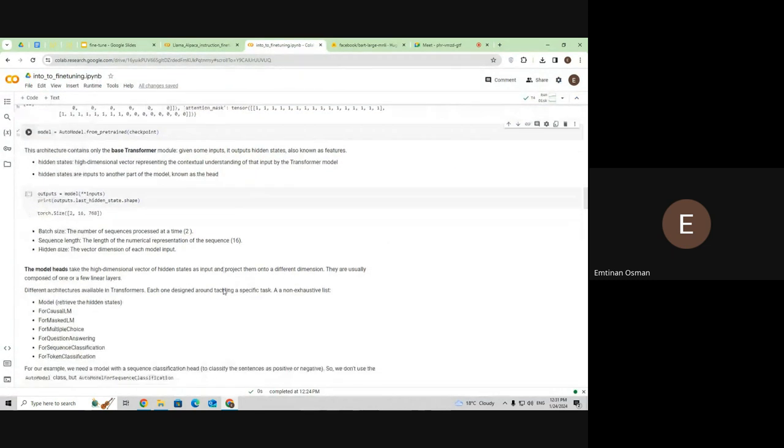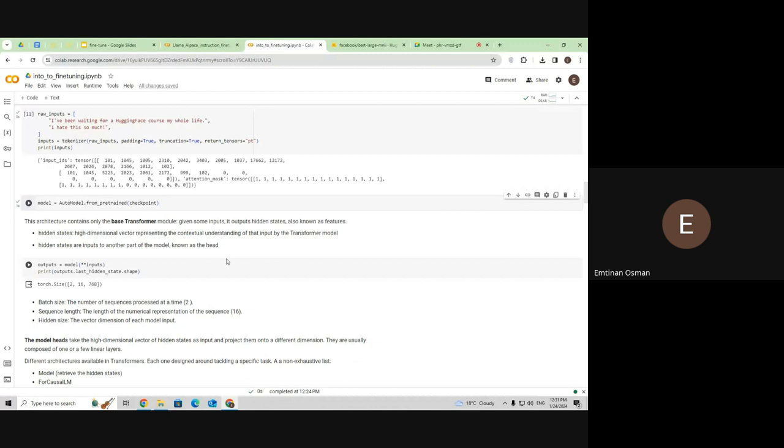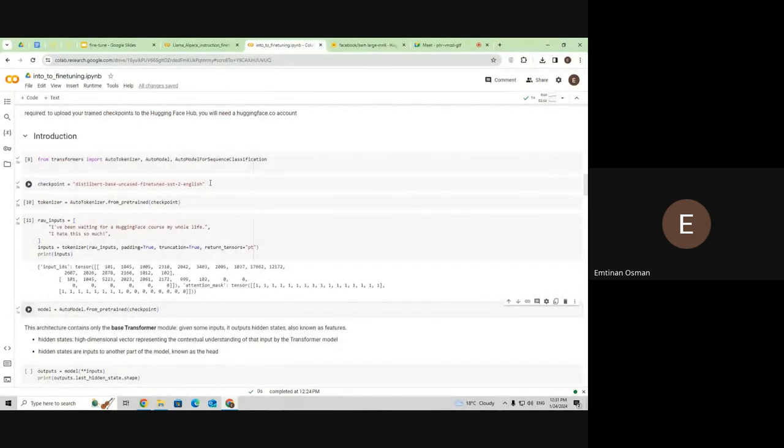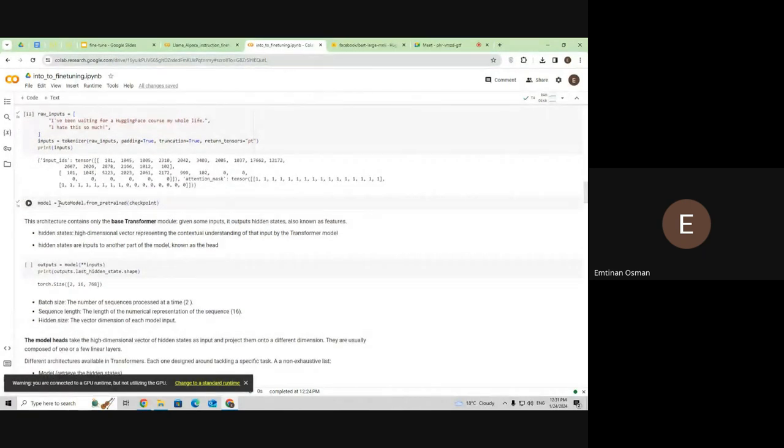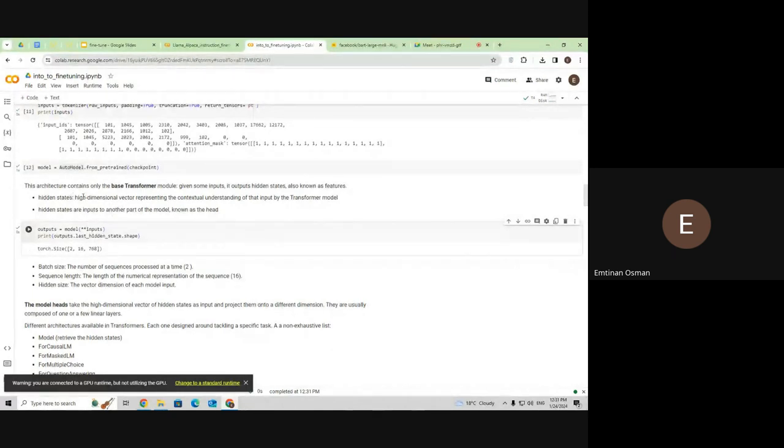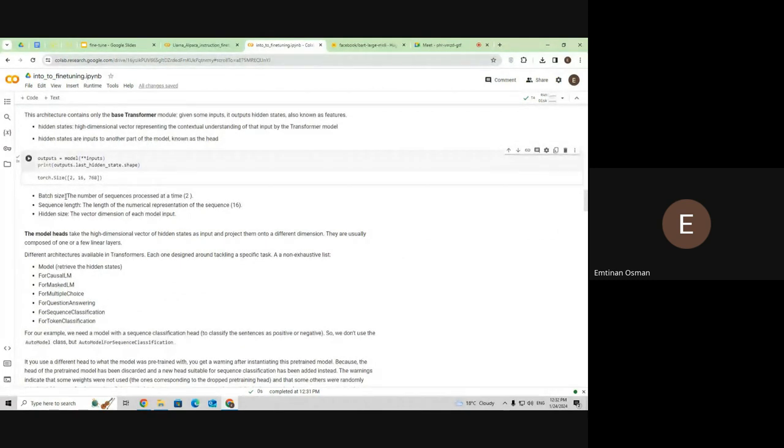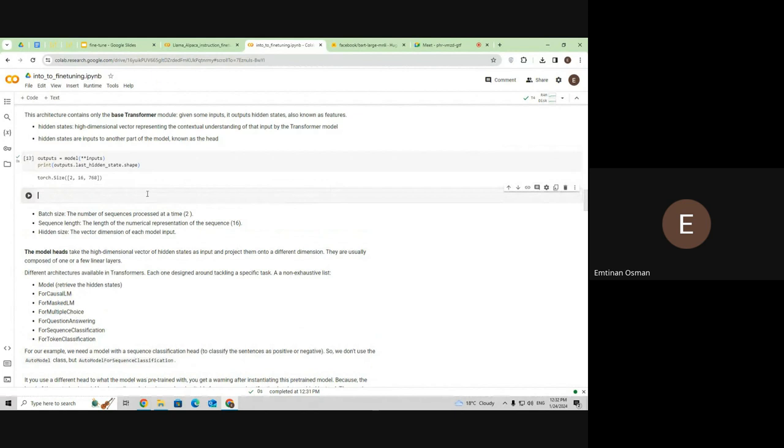Okay. So if I'm choosing a particular model, I can load it using the class AutoModel, but this model is going to output for me these hidden states. These hidden states are a high-dimensional vector representation of the contextual understanding of the input, and this is the batch size, the sequence length, and the hidden size. It's big, but okay. Let's see.